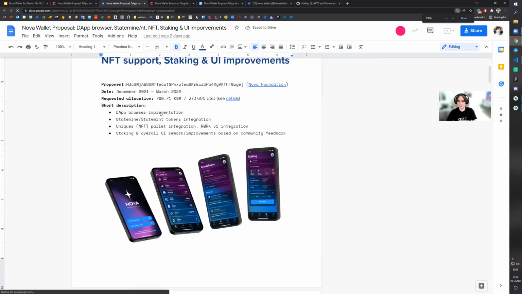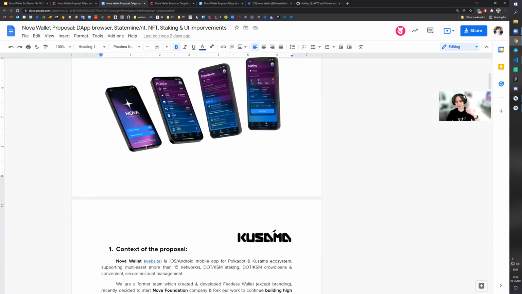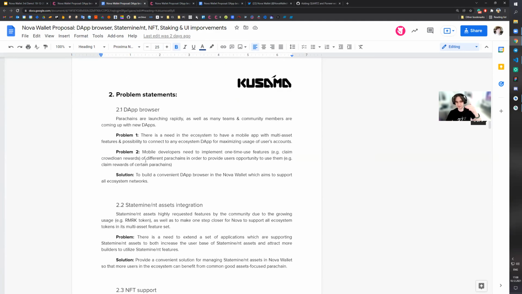So the proposal focused on four things. The first one is the DIA browser, the second one is state mine and state min tokens integration, the third one is NFT support, and the fourth one is staking and overall user interface rework and improvements. So let's dive into the details of each of these points to explain the value for the community. The first one, and I think it's the most valuable for the community right now, is the DIA browser.